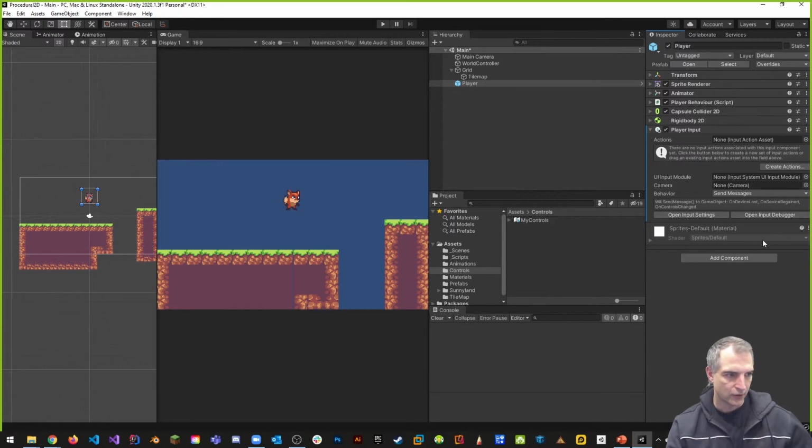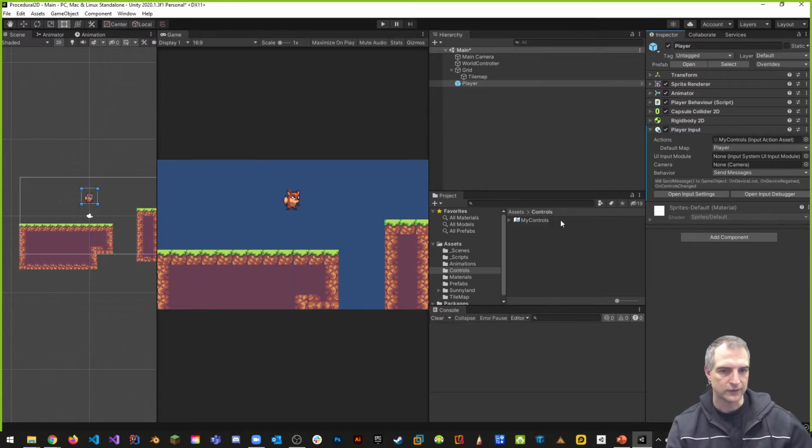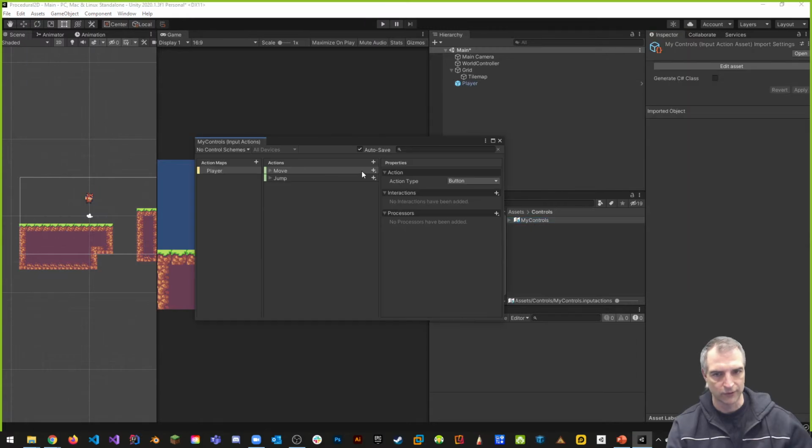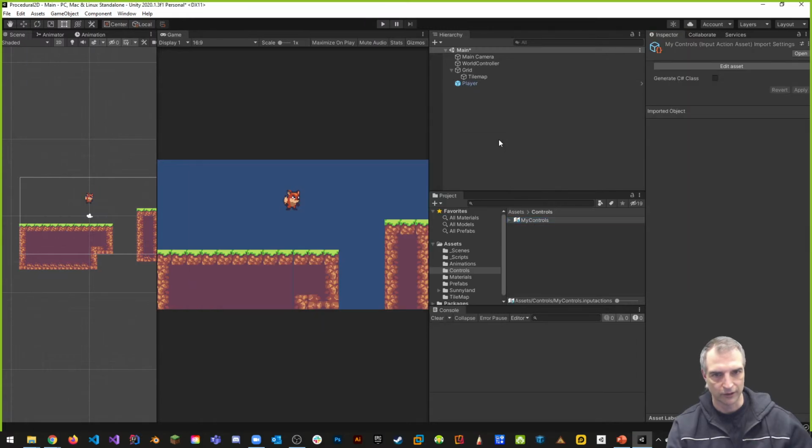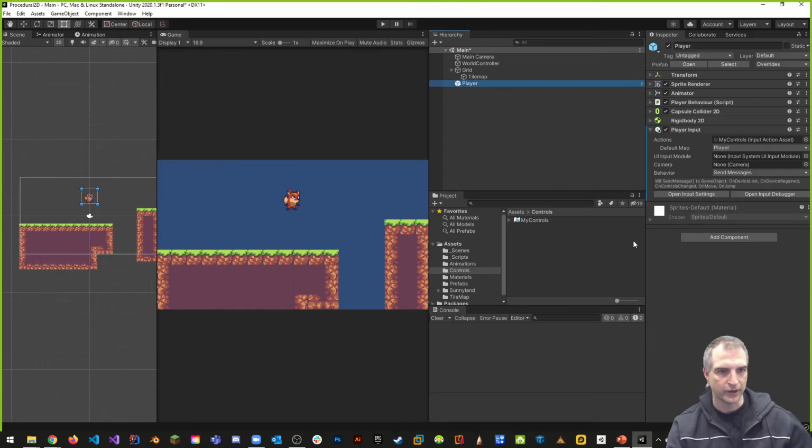All right. So what we want to do now is drag and drop from my controls into the actions input action asset area up here. So drag and drop from here to there. What this does is it creates an association with my input action asset, which I made before, this thing, by double clicking it, with the player input component that we've attached to the player character.